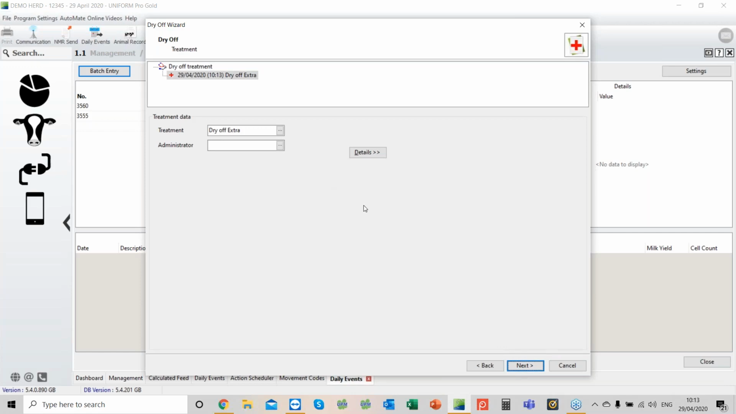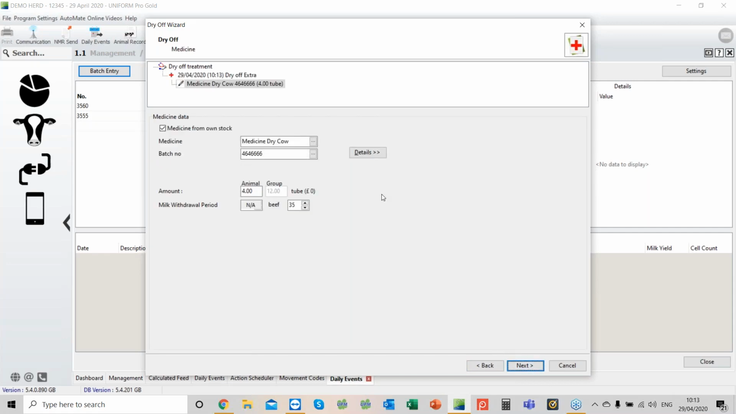On this one, I'm not using a treatment plan. A treatment plan is good for drying off if maybe you do a foot trim, you put in a bolus. So there's like 2 or 3 different events. But on this one, I'm just drying the cows off. I'm just using a standard treatment. So I go to next. My treatment is dry off extra. Add a medicine. And what will then happen is I created that treatment, I can then allocate a medicine to that treatment.